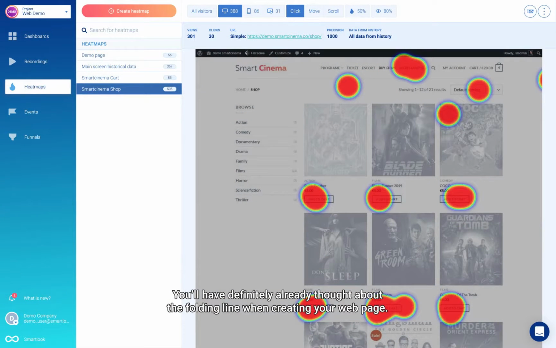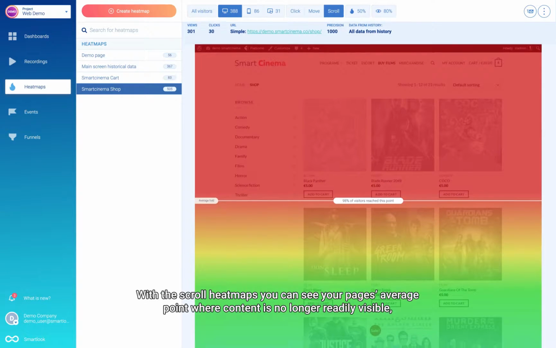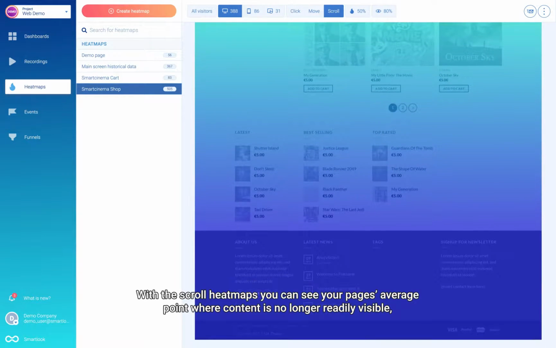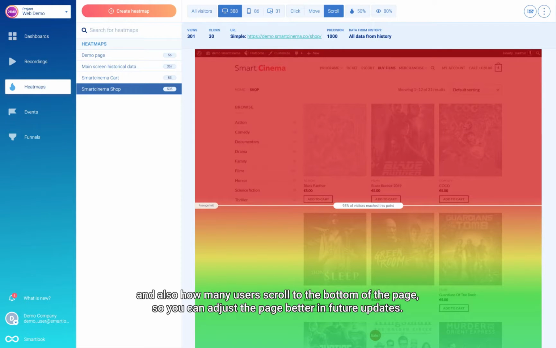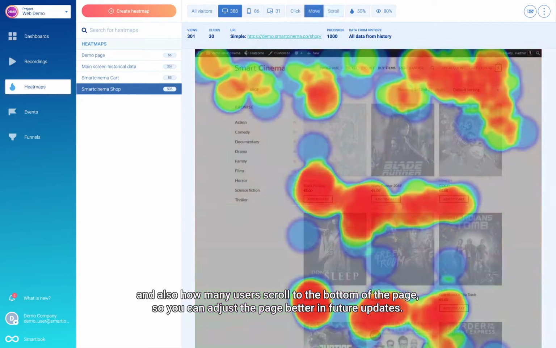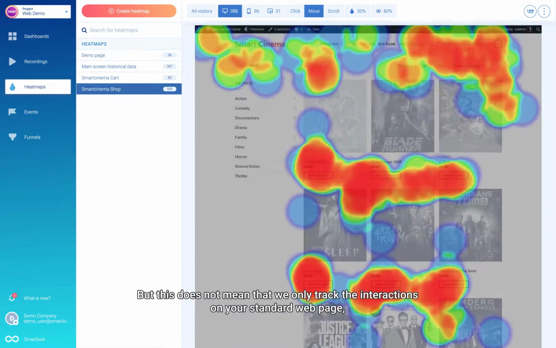You'll have definitely already thought about the folding line when creating your web page. With the scroll heat maps, you can see your page's average point where content is no longer readily visible, and also how many users scroll to the bottom of the page, so you can adjust the page better in future updates. But this does not mean that we only track the interactions on your standard web page.